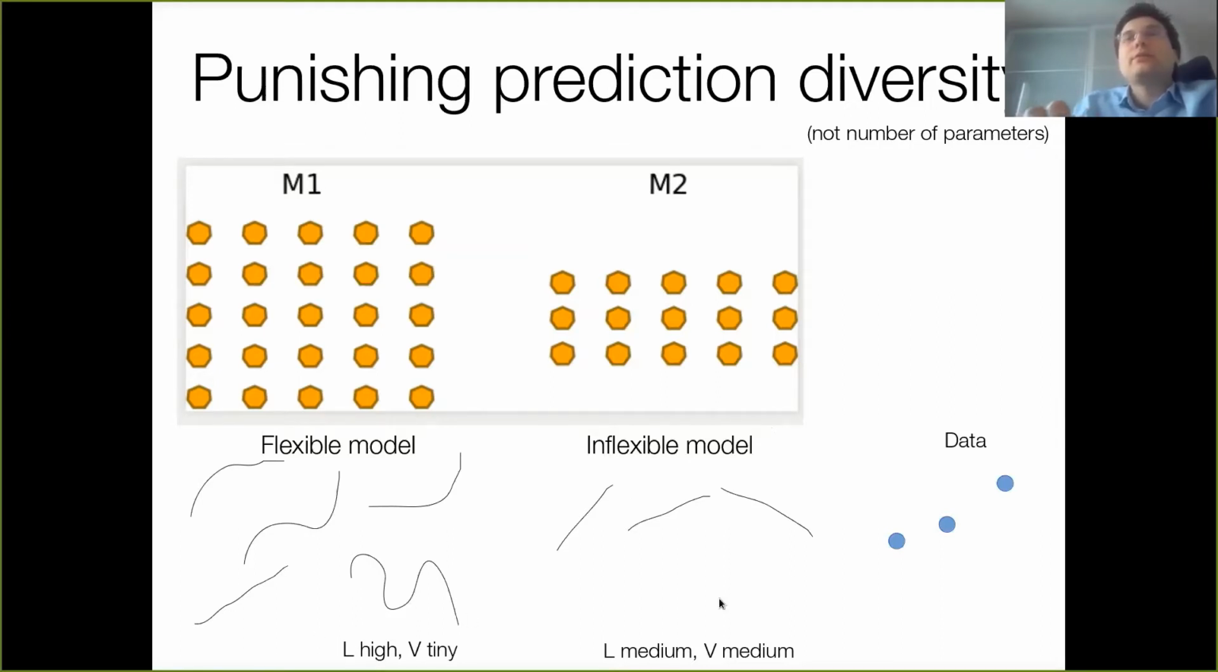Whereas this relatively simple model, which doesn't produce so many data sets, would get the preference, because likelihood and volume are both sort of high. So this is how Bayesian model comparison punishes diversity in prediction, and that's sort of a nice concept.